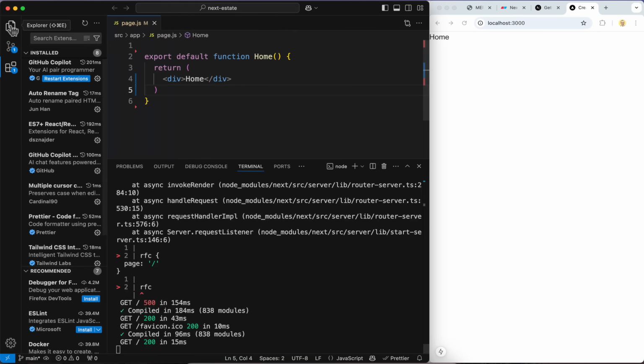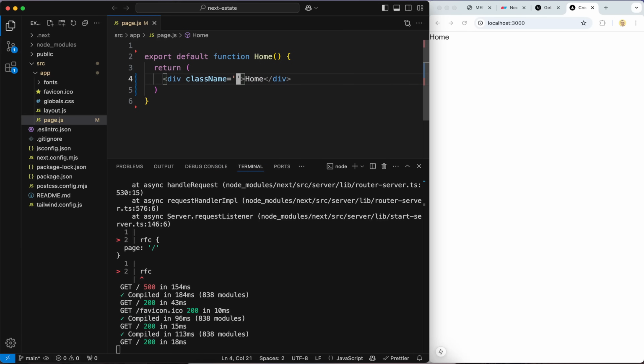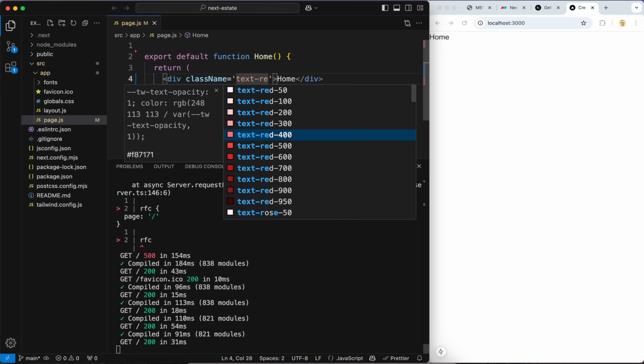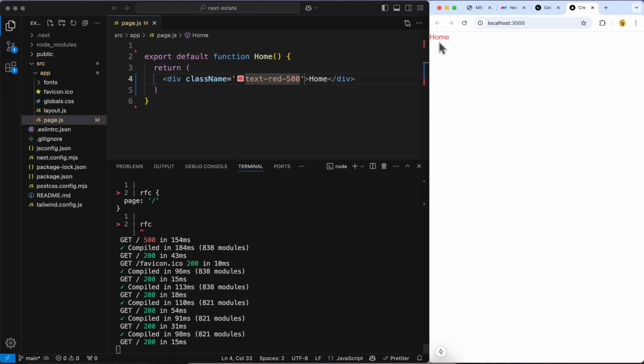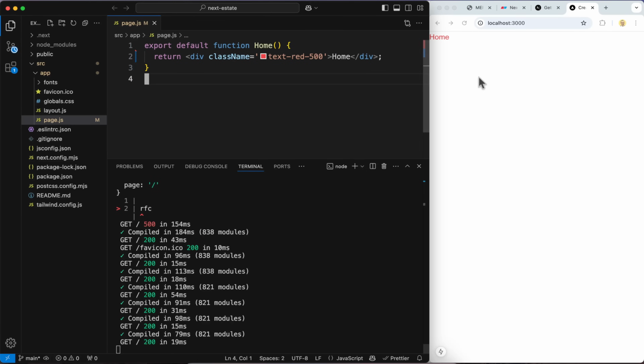Okay, so we are inside the page.jsx, page.js or JSX you can use. Now we have the home. If you want to be sure that Tailwind CSS is working, you can just add a class name. For example, I want to change the color of the text to be, for example, text red 500. If it's red, it means that the Tailwind CSS is working for you. Okay. Now, let's see the error. Okay, just save this one.